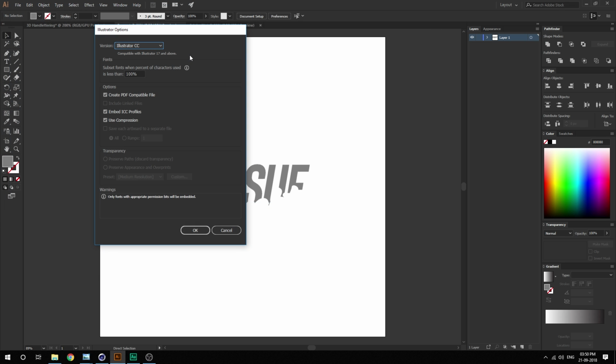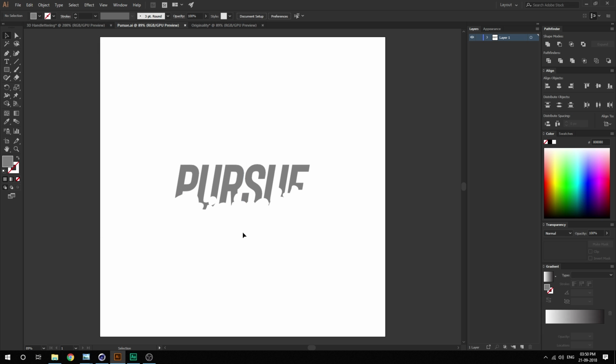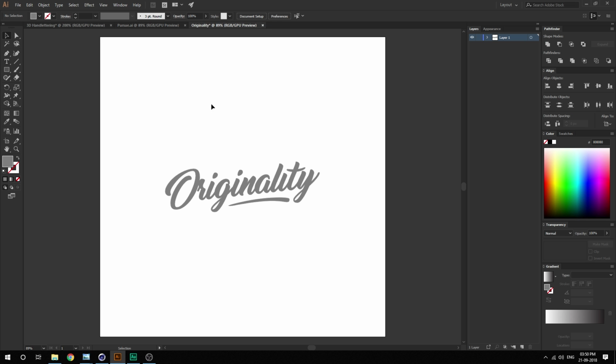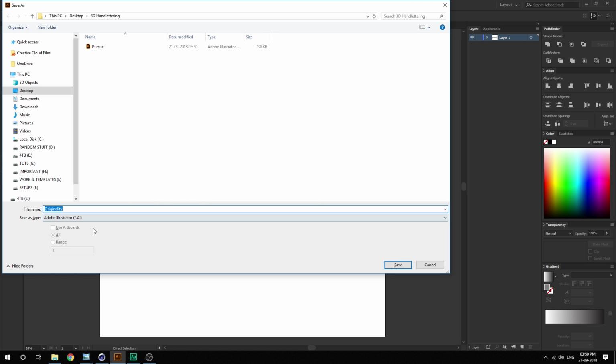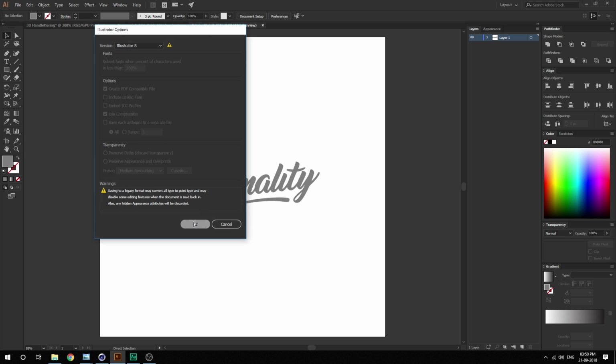Now this is very important that you set the version to Illustrator 8, because that is how Cinema 4D is going to read this file. If you set it to any other version, Cinema 4D won't read it. So it's very important. Let's save this as well. Call this originality, save, Illustrator 8, hit OK.